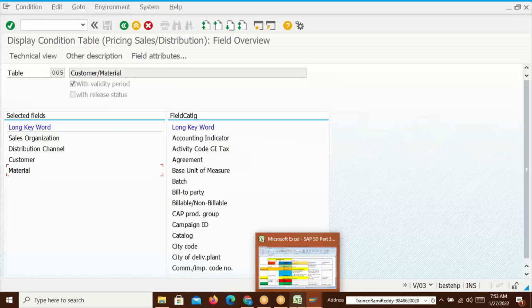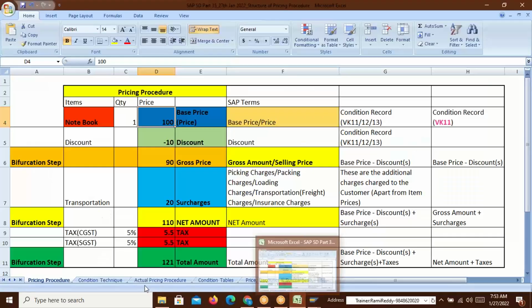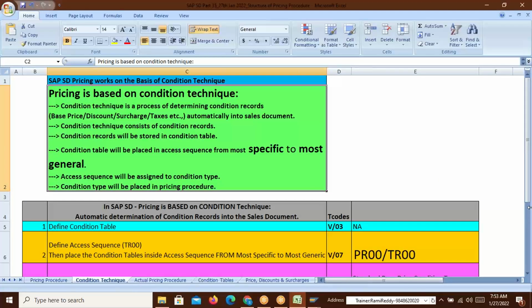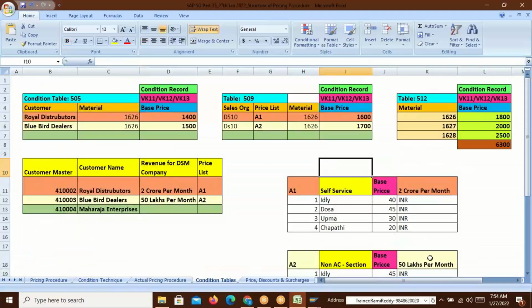Now that is what we call a price list. Why? You have so many items, na. Self-service price list is this. Non-AC section price list is this. AC section price list is this. See, you have three price lists for the same materials. So that is how you first have to go and ask the client how they maintain the prices. How will you come to know whether they have service AC, non-AC and self-service or not?